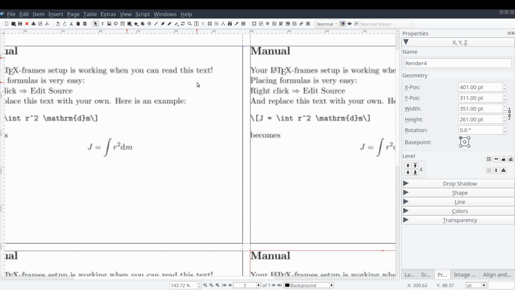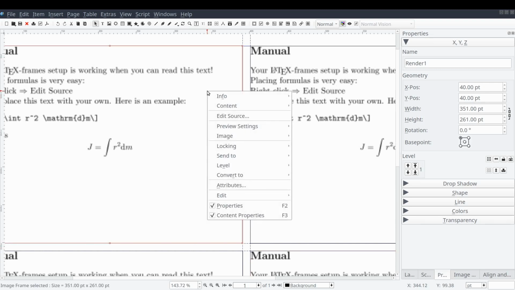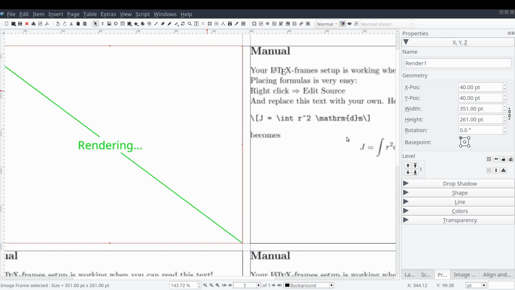To get a better representation of the final image, you can right-click on the render frame, select Preview Settings, and then select Full Resolution. You should now see a very crisp and clear image.